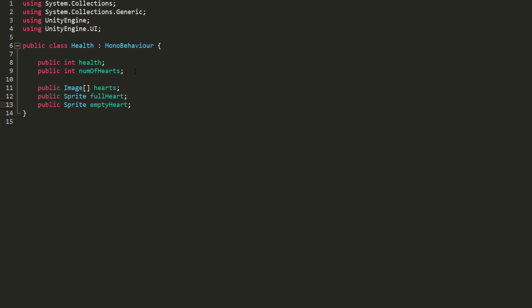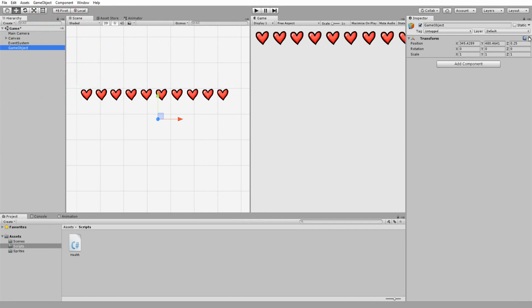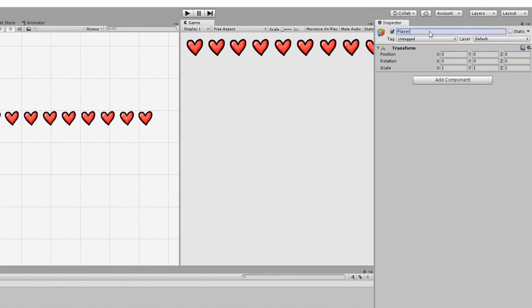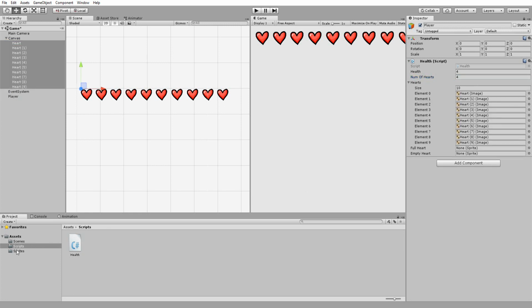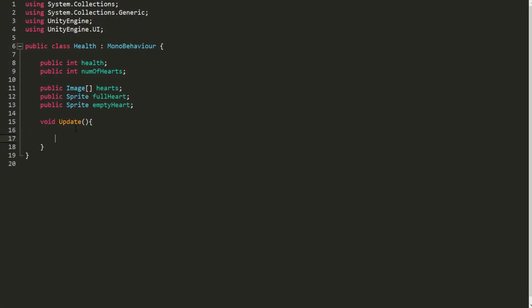All right, now that we've created all of our variables, let's head back into Unity, create an empty game object called Player, and drag and drop our Health script onto it. I'll begin by typing some default value for health and the number of heart containers. I'll then lock the inspector so I can quickly and easily drag and drop all my heart images inside of the array. Lastly, I'll drag and drop my red heart inside the full heart slot and the empty heart inside the empty heart slot.